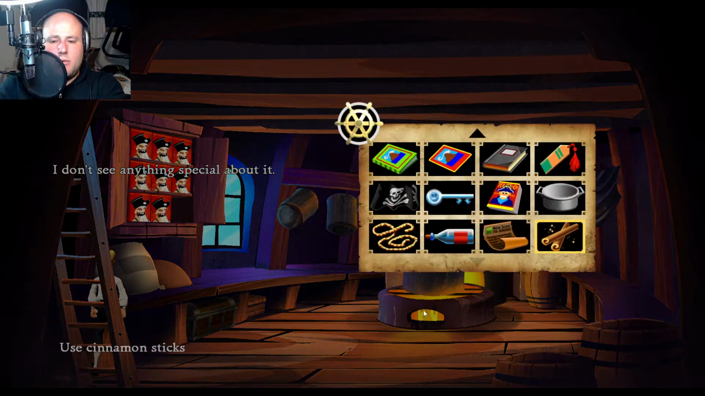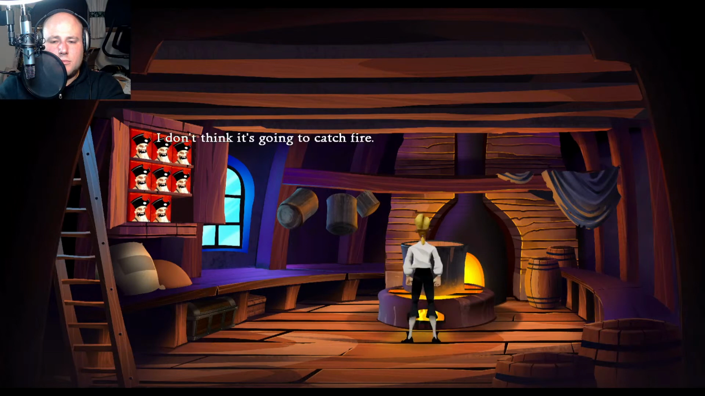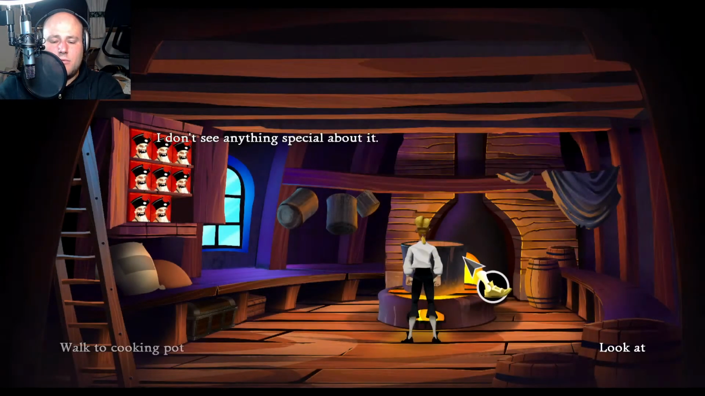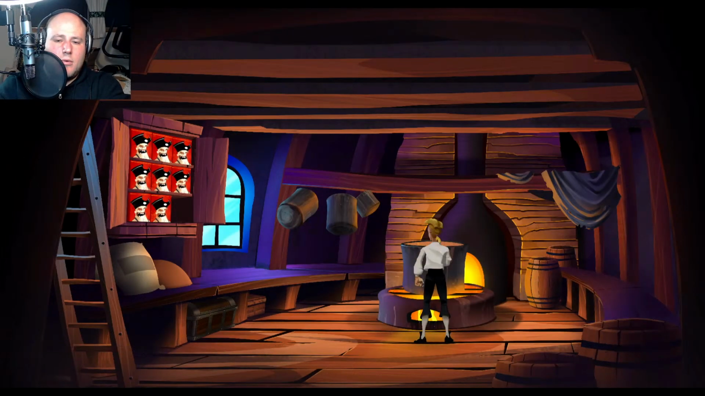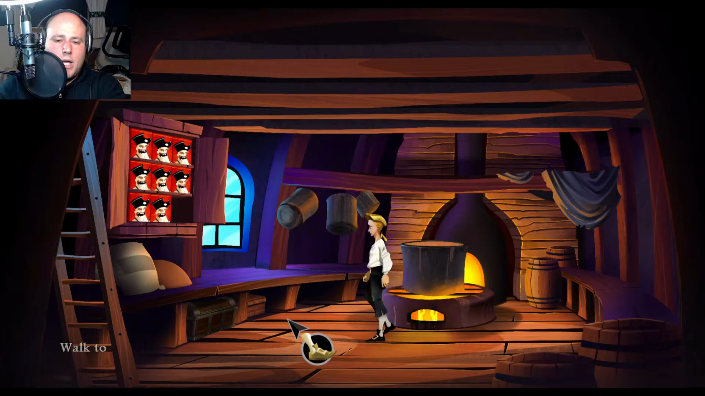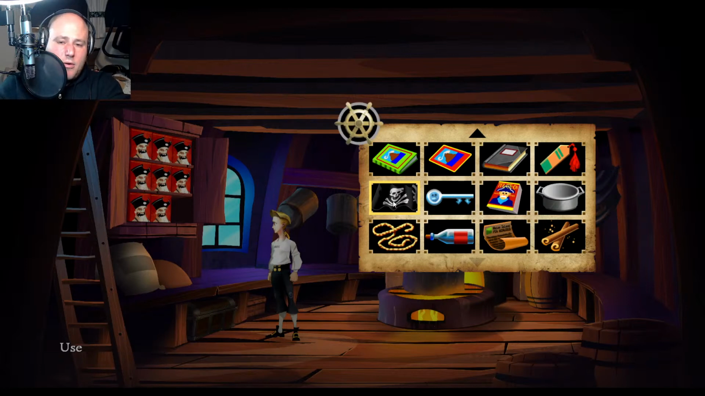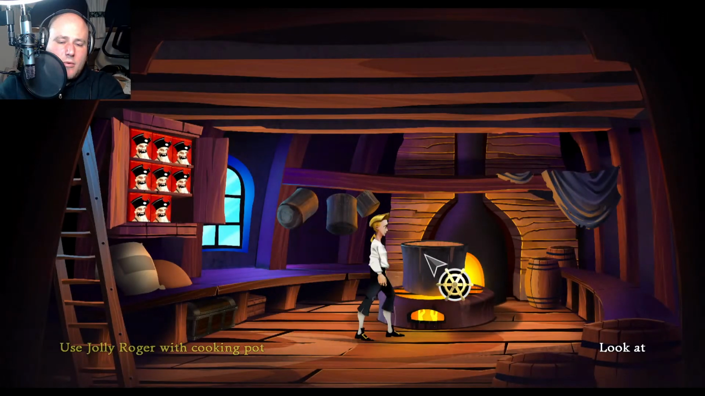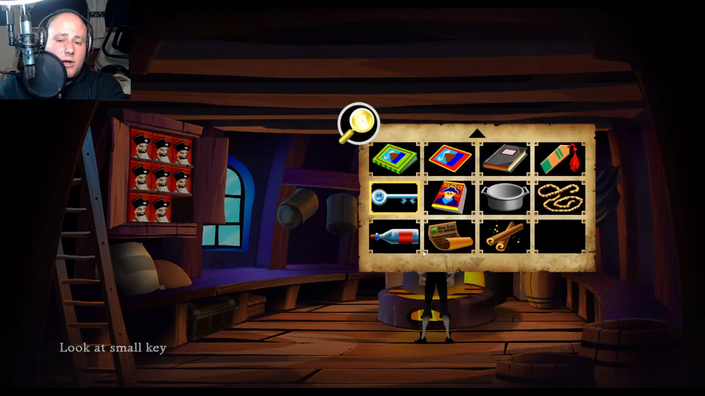I know you don't. In the fire? I don't think it's gonna catch fire. Okay, how about in this big pot on the stove? I don't see anything special about it. I love cinnamon. Okay, it goes in there. We got something. Okay, now the skull's on here. Okay. We're getting somewhere, kind of.